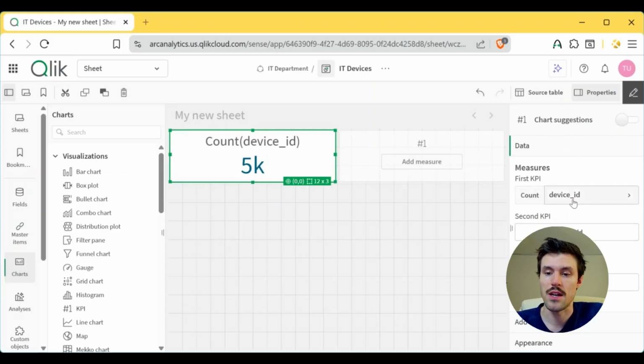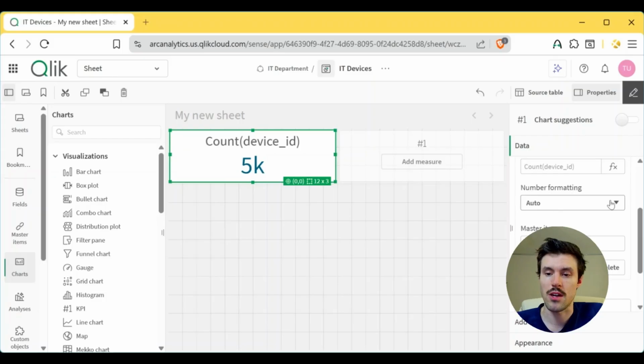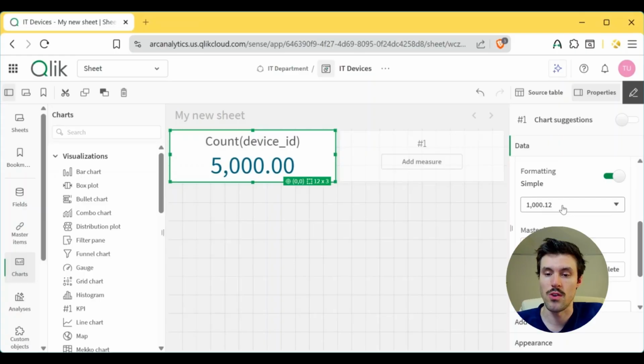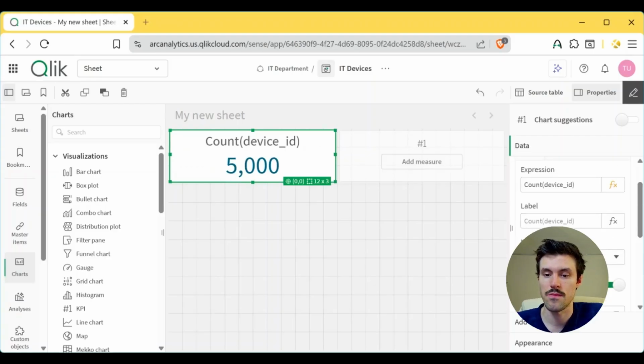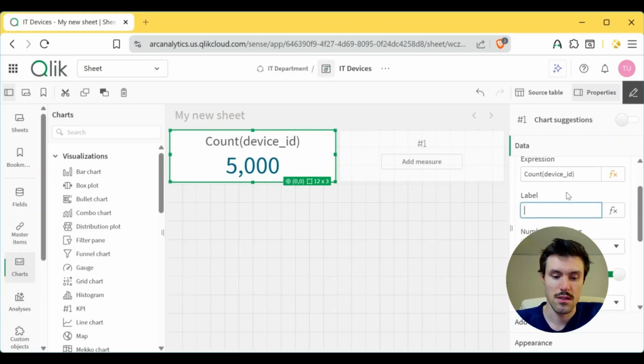So in my KPI, I'm going to click on the device ID option right there, which is what I just added to that KPI. I can see that count of device ID and then the formatting. So I'm going to click on auto, and I'm going to change that to number. And then there's another option below that where I can further specify that I want a whole number with a comma delimiting my thousands. Okay, I can even add a label to say number of devices. All I did was hit enter after I typed that, and it immediately updated that KPI.